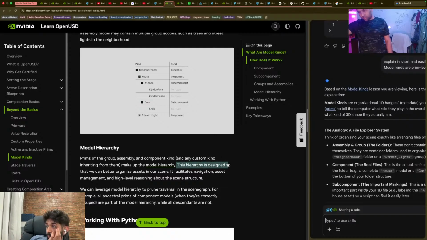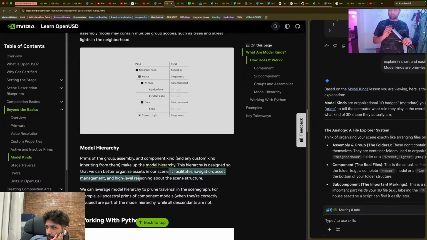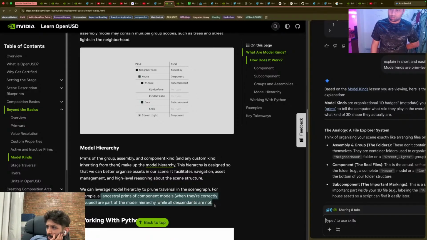This hierarchy is designed so that we can better organize assets in our scene. It facilitates navigation, asset management, and high level reasoning about the scene structure. We can leverage model hierarchy to prune traversal in scene graph. For example, all ancestral prims of component models, when they are correctly grouped, are part of the model hierarchy, while all descendants are not.